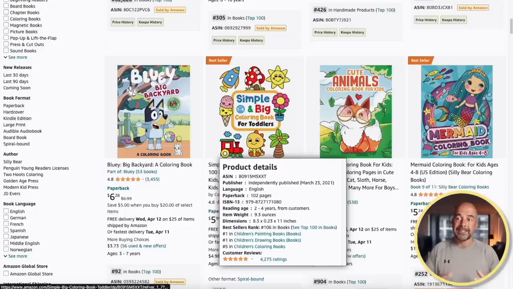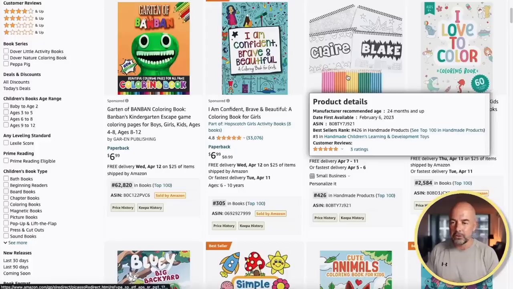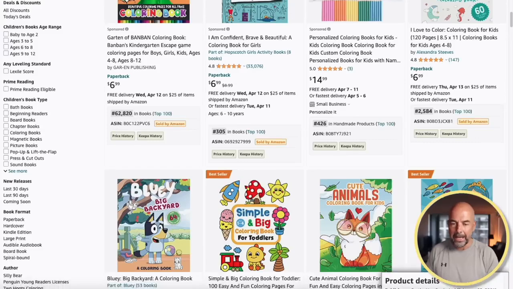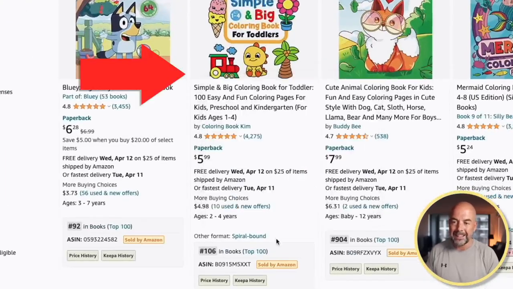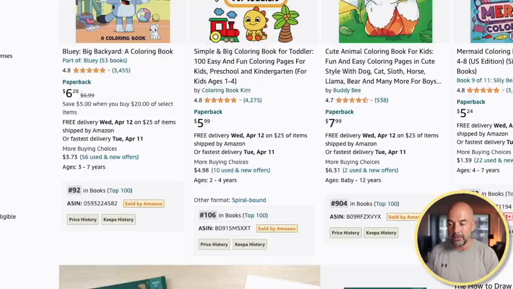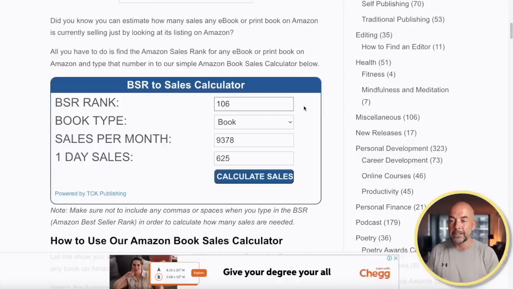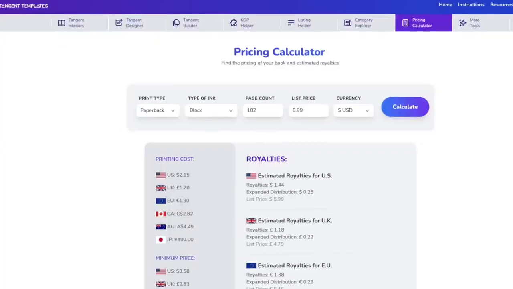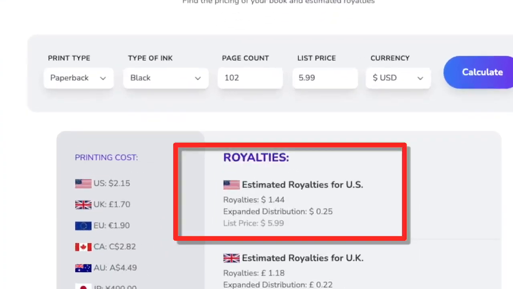Now, first of all, why are we creating a coloring book? Well, one, they're fun to create, and also they sell extremely well, as we can see here on Amazon. And in fact, if we take this example here, bestsellers rank of 106, put this into a book sales calculator, it's selling between 9,000 to 18,000 books per month, and each book is bringing in a royalty of around $1.40, so you can calculate the amount of money this particular book is making.